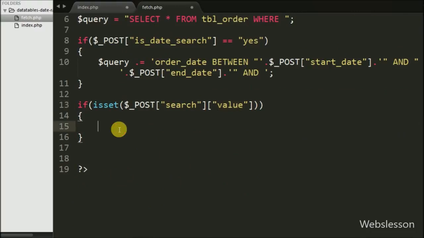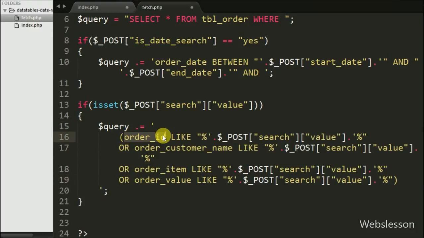So under this block we again write the $query variable, and in this variable we append a query like table column name LIKE percentage $_POST search value variable percentage. We write the same query for all table columns. This query searches data in all table columns.